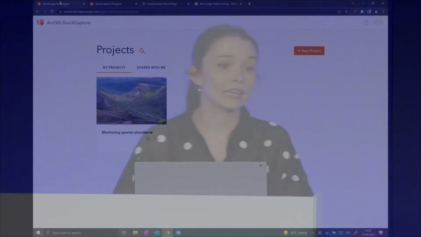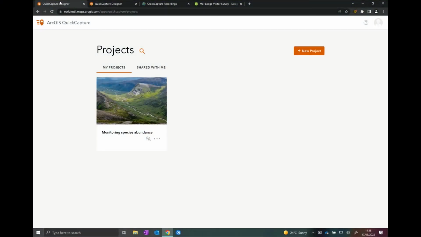When launching QuickCapture, you're taken to this projects page, whereby you can start a project from either existing layers or from a template. And when creating a project in QuickCapture, it's going to produce the web map, dashboard, and the project to configure and visualize your data. When creating a project from a template, QuickCapture will also produce that feature layer for all of your data that you're capturing to be fed into.